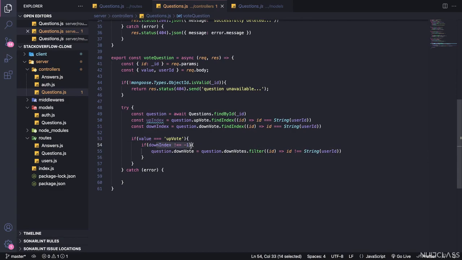So the first condition, we have to check if the user has already downvoted. So if down index doesn't equal -1, which means the user has already downvoted, I have to remove his ID from the downvotes array. So that's what I have done in here.